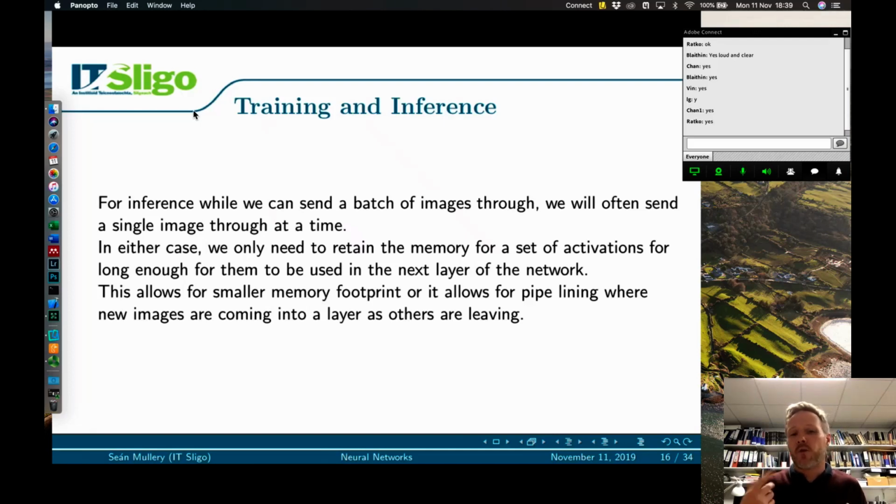In either case, we only need to retain the memory for a set of activations for long enough for them to be used by the next layer of the network. So as we're passing through the network, we have a set of activations. They're the input to the next layer. Once they're input to the next layer, we no longer need them at inference, because they're of no use to us. We're not calculating a new gradient or anything at that point.